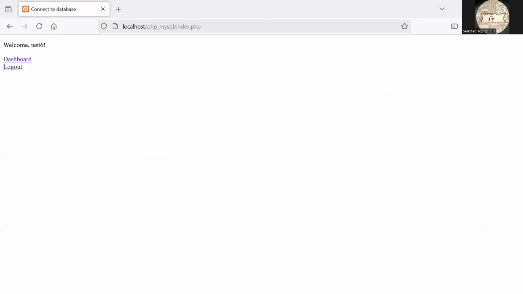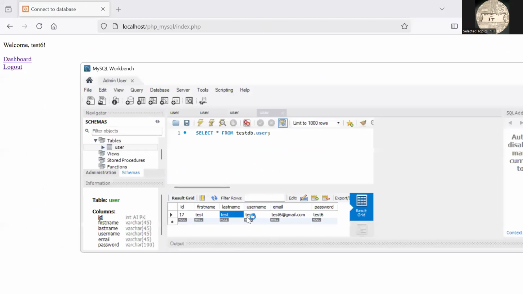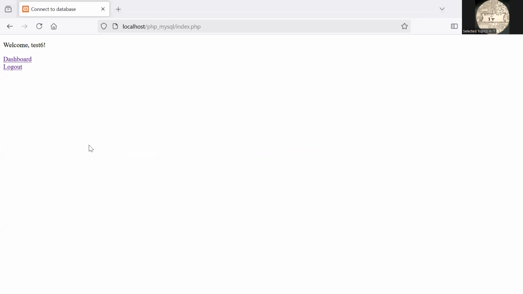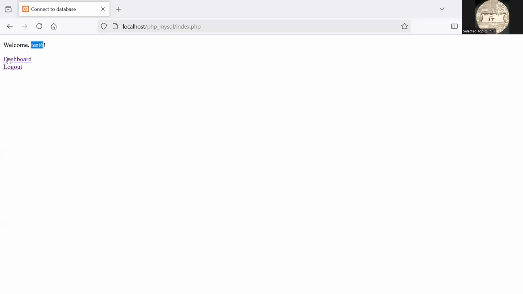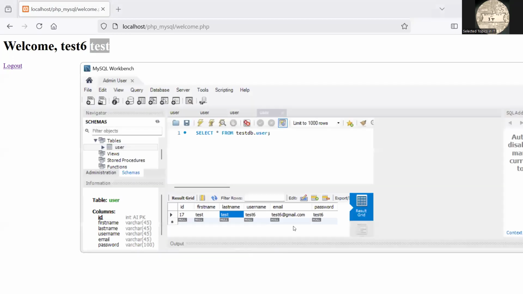So all good. Remember we have a username test6 and a last name test. So we were able to welcome the user by using only the username. In this case, we've only accessed the username, but not the last name. And we had access to the logged in user. They can go to dashboard, which is pretty much welcome. So that's the user's username, and that's the last name as per our table here. The username is test6 and the last name is test.